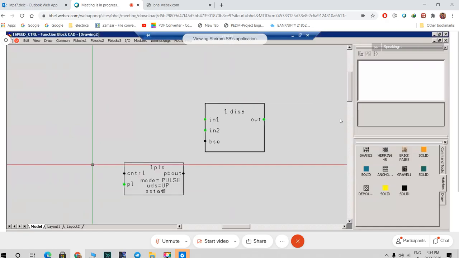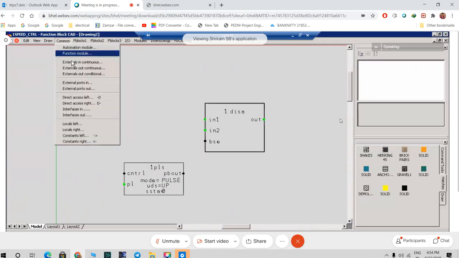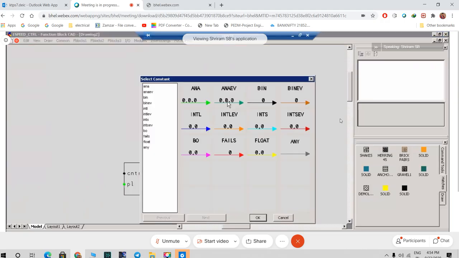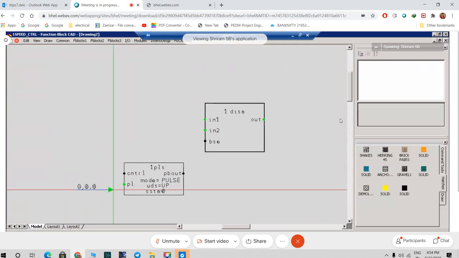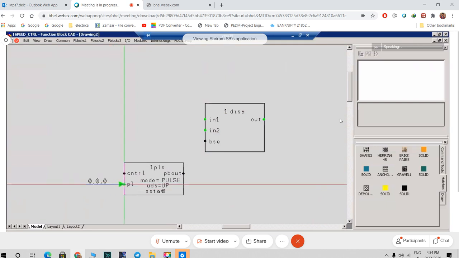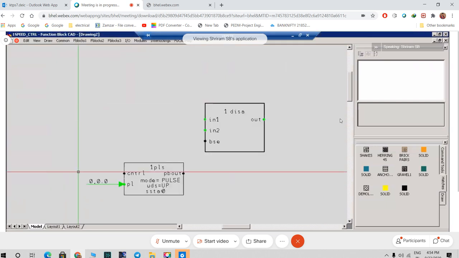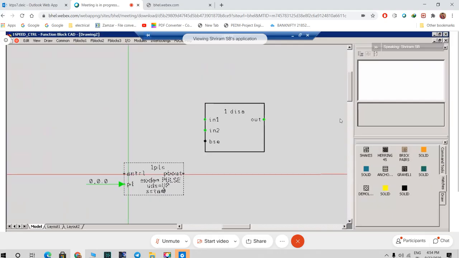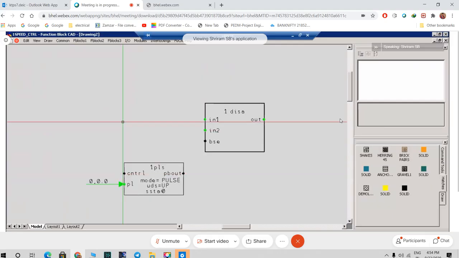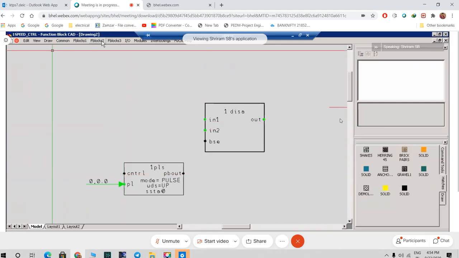So once you have added this block, then you should also connect the pulse time. You can give it in constant also. Whatever is the pulse time you have to give here. And in control you have to give the input. So this is pulse function block.